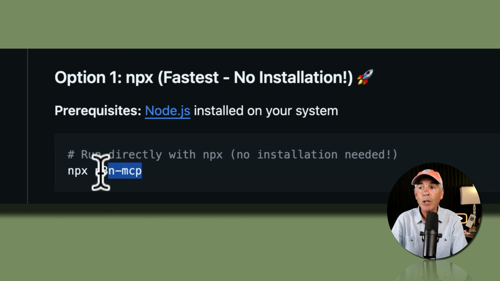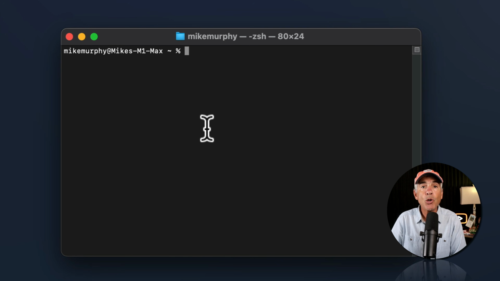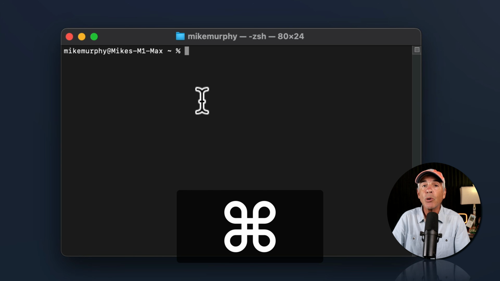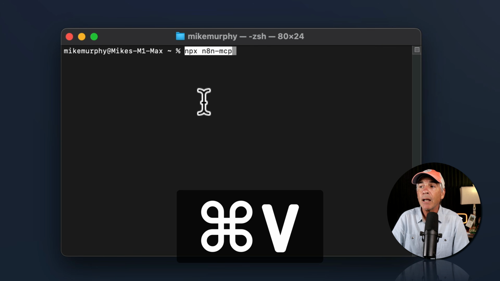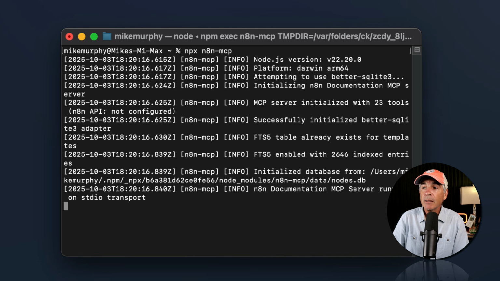All you need to do is select this little snippet of code under option 1 npx, copy it to your clipboard, Command or Control C. Open a new terminal or command line window. I'm going to click and paste in that little snippet of code, Command or Control V. Then just tap the return key. Now the N8N MCP server is running.